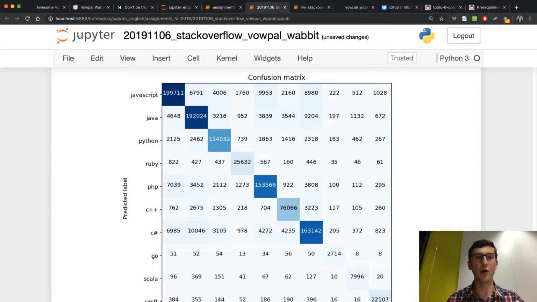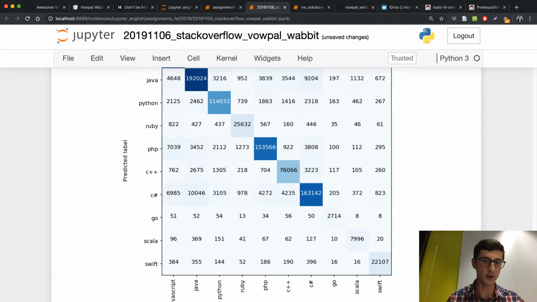So there are no clusters of classes that we confuse very often. Even the model doesn't confuse Java and JavaScript too often, or C# and C++. So predictions look really good.